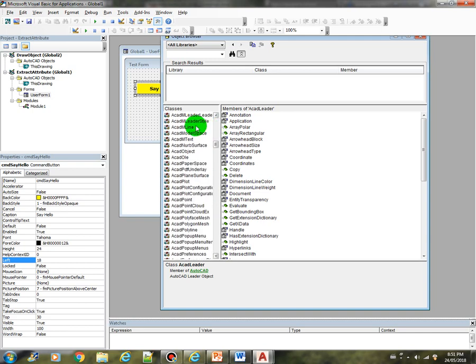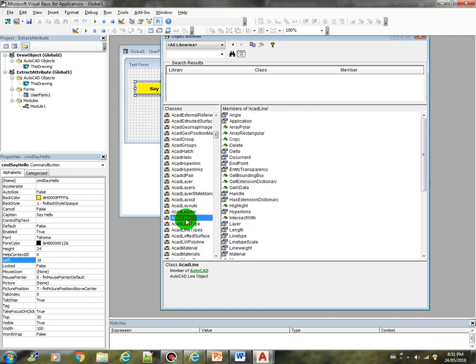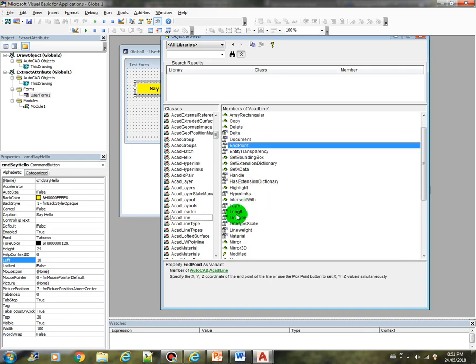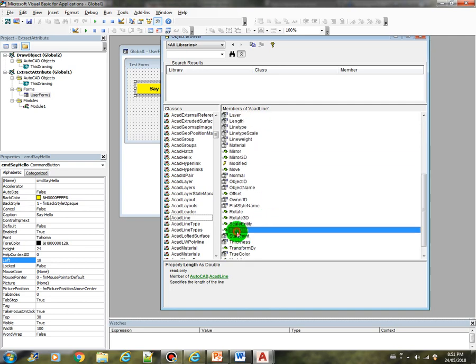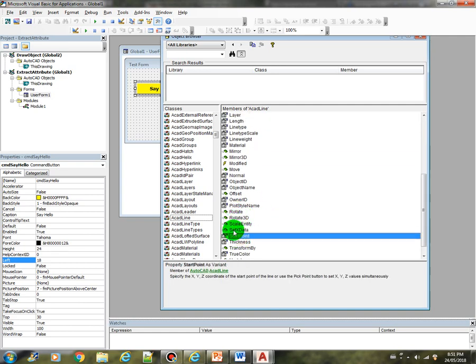Okay, let's say select the line here. We have the angle, we have the endpoint, we have the length, we have the start point, and these are all the methods. We can rotate, we can offset, we can mirror, we can move. So that's about the object explorer window or object browser window.